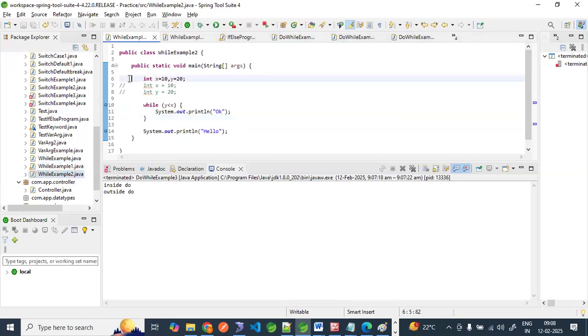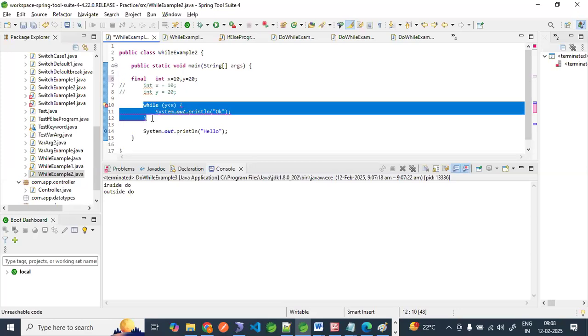In this example, if I use final here, what will happen? See, unreachable statement. Why? Because this condition, y is less than x, is false. The compiler in this case treats this as false, because it is evaluating that 20 is less than x is not true. So it itself decides it is a not reachable statement.